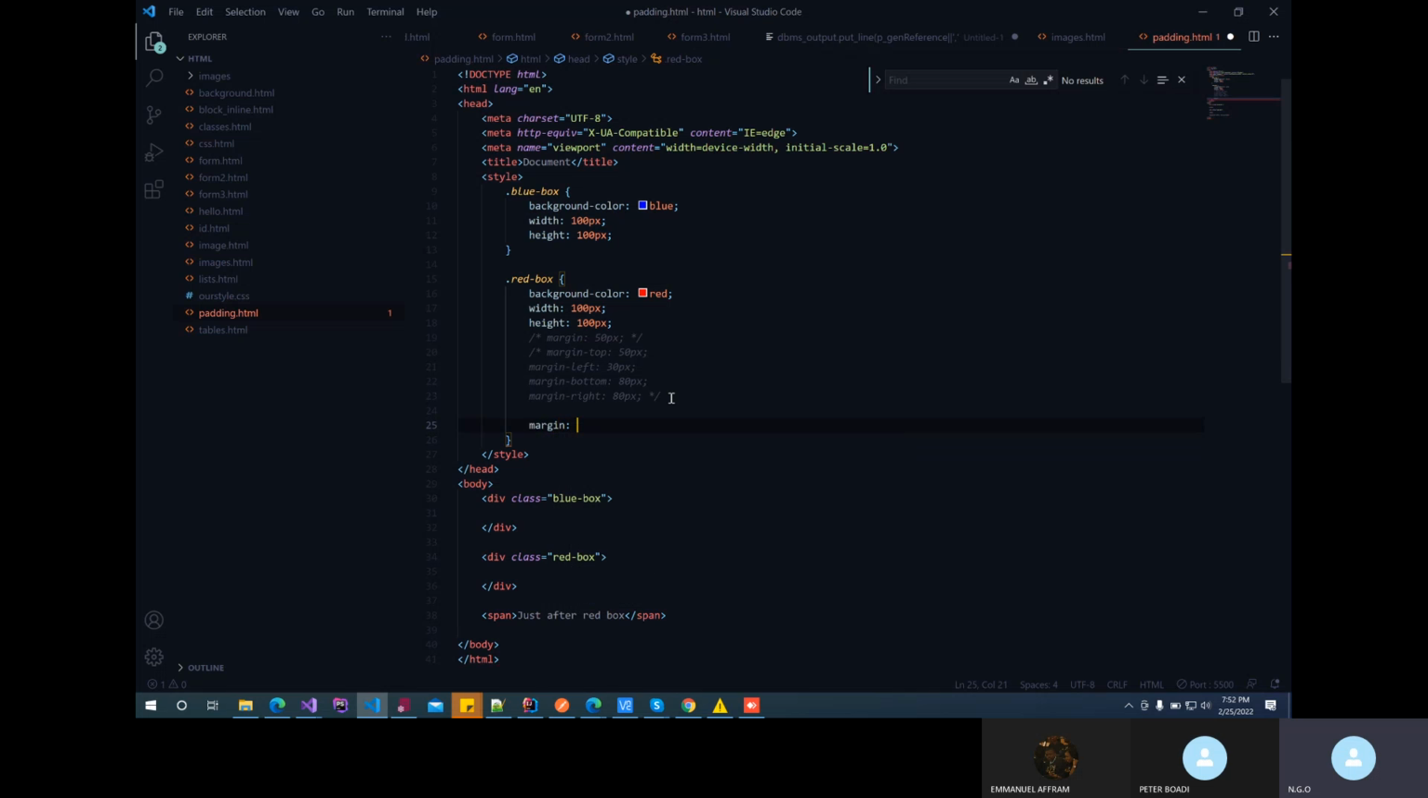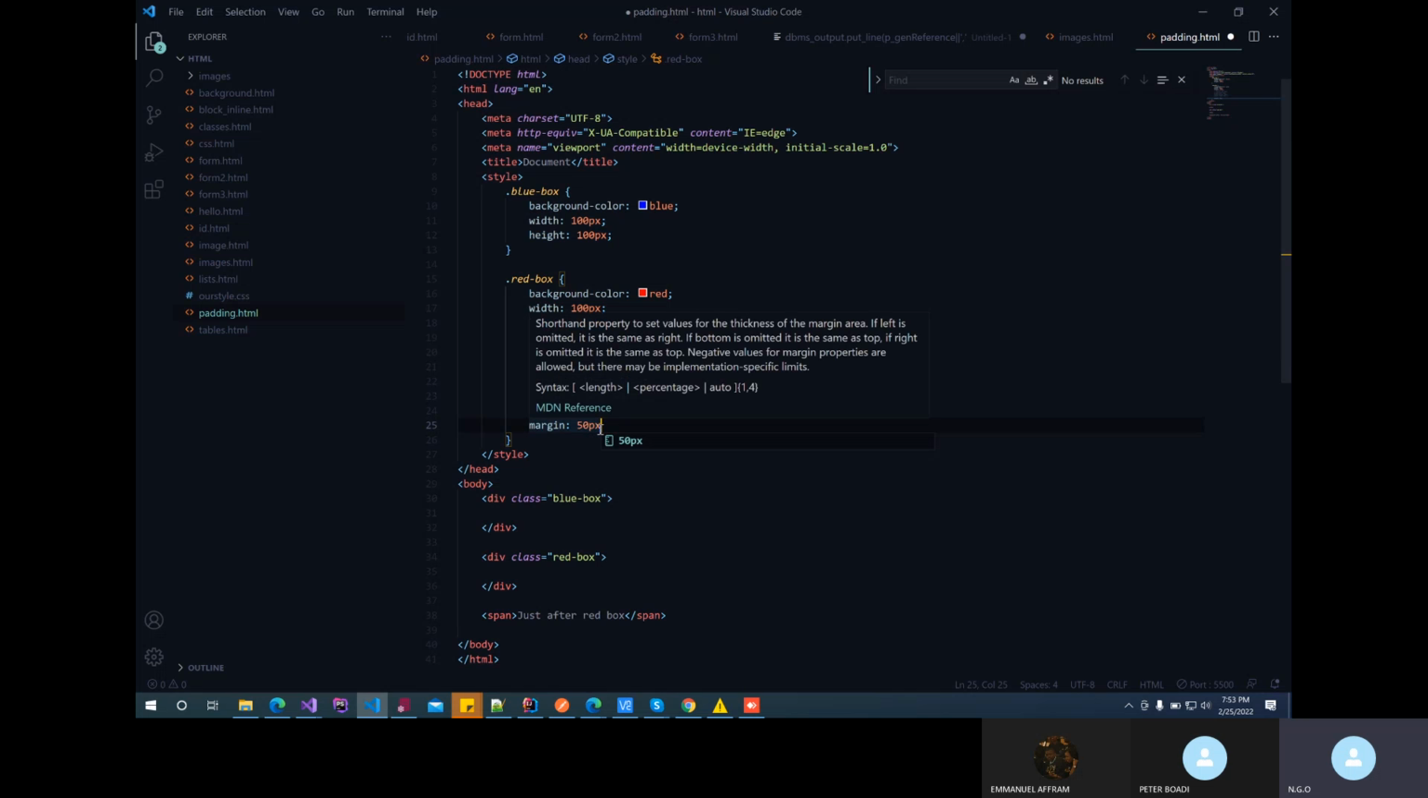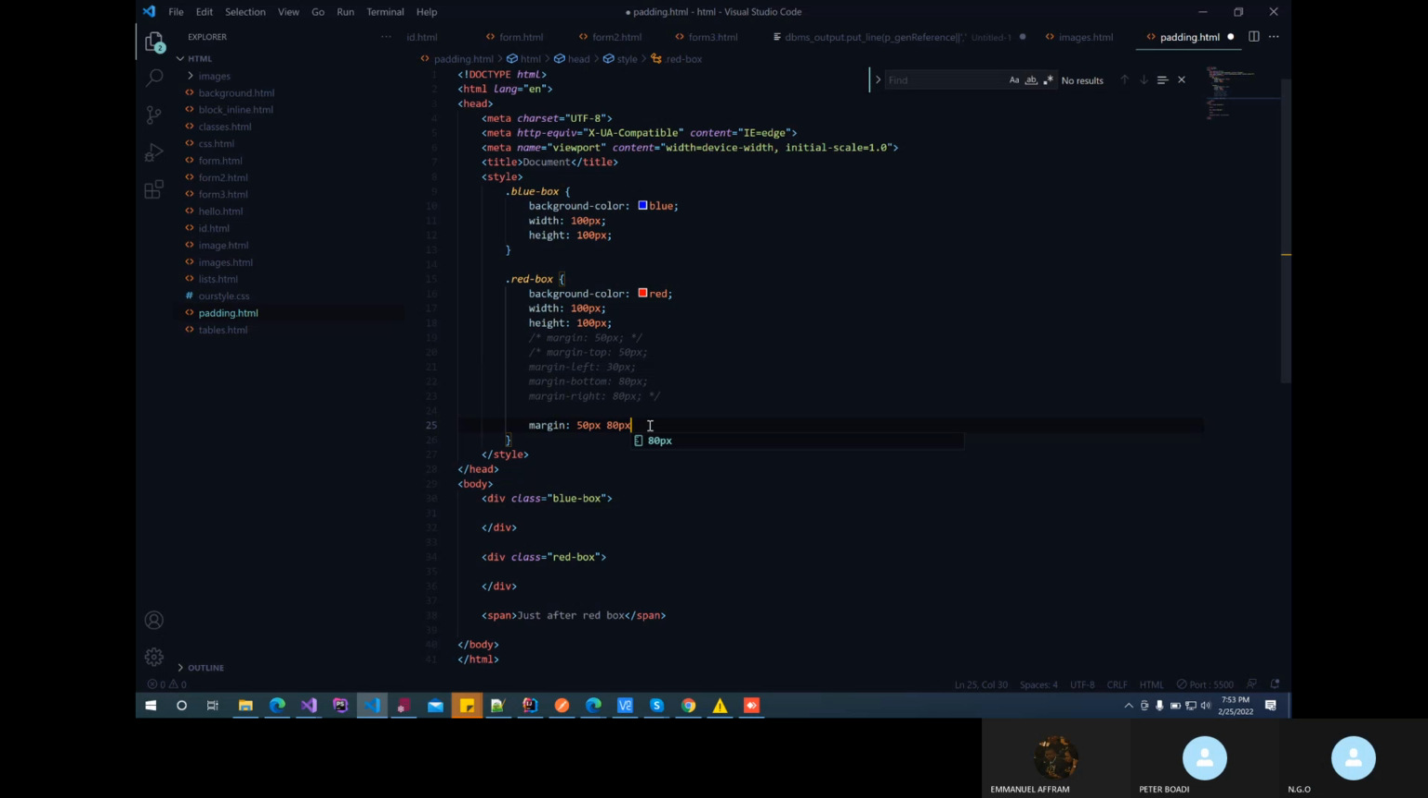then the first unit that you give, that unit will be applied to the top. So if I do 50 pages, this unit over here will be applied to the top. Then if I do 80 pages, this will be applied to the right. Okay. Then if I add another one, let's say 30 pages, this will be applied to the bottom. Then if I do 10 pages, this will be applied to the left. So it kind of goes anti-clockwise.